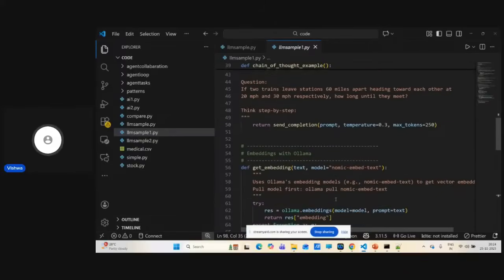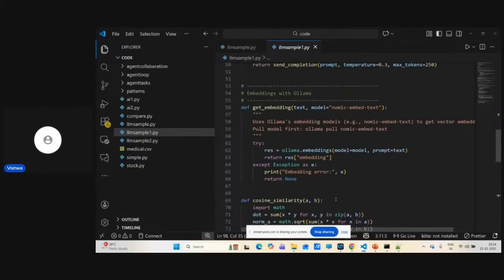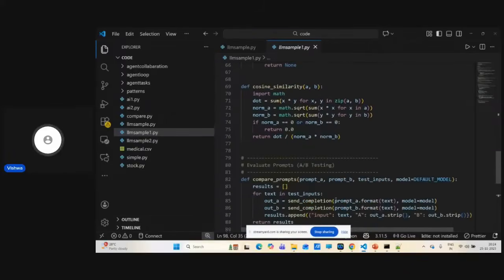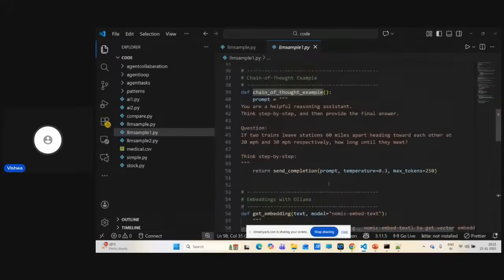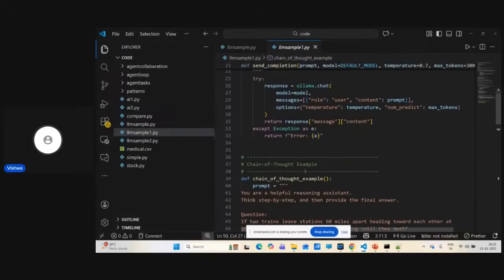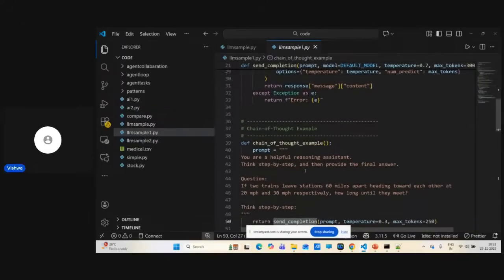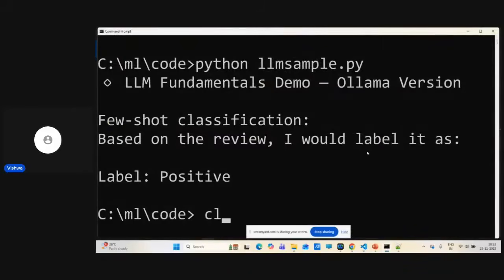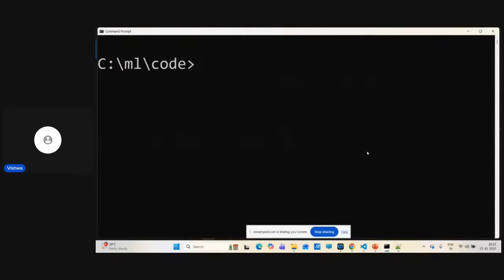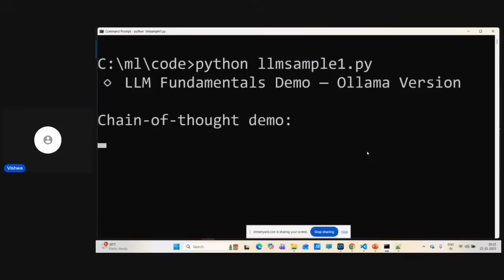Now the embedding example will come in the next sample, but I just wanted to show you that we can also do embedding, correct? So in the chain of thought, it will send this prompt to our Ollama model and correspondingly get results, correct? We can get results from there. So let me go and run this. Sample 1.py.